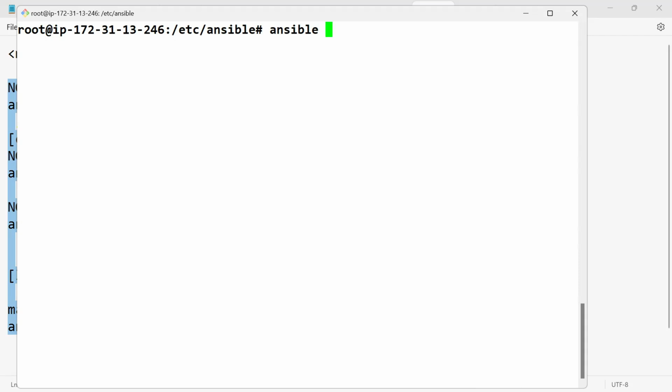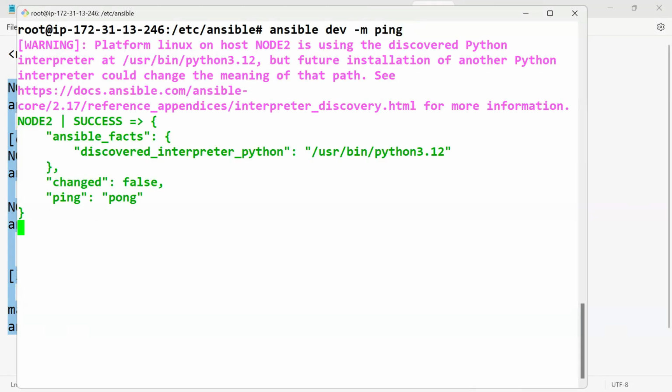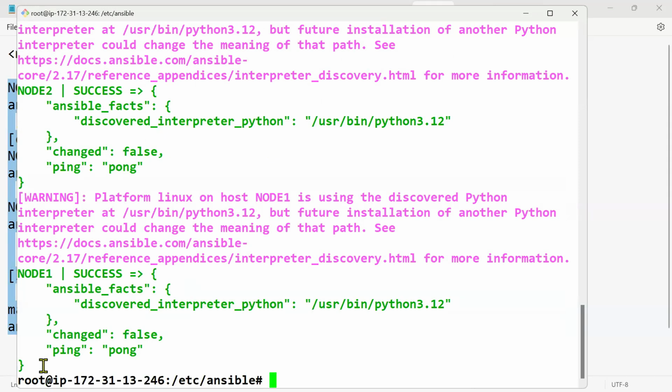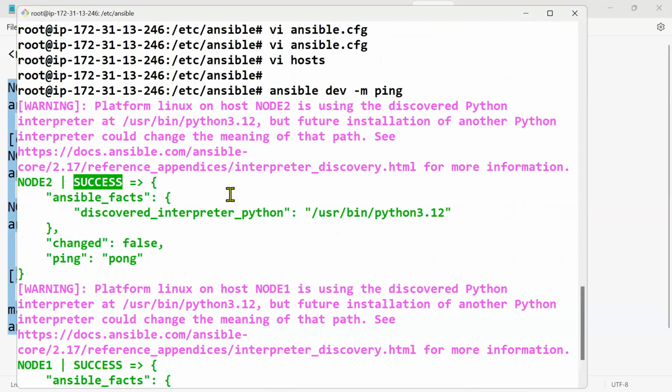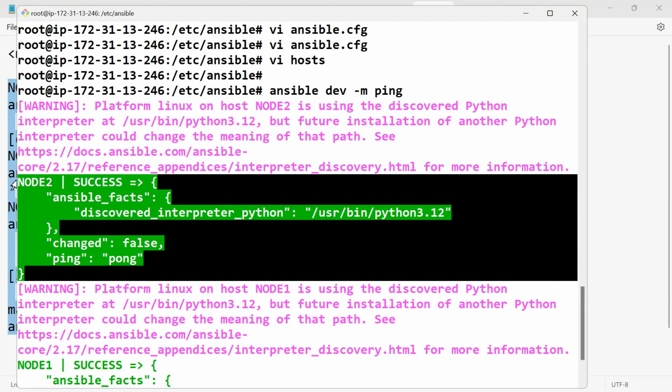To which group do I want to connect? I want to connect to the dev group. That is the name that we defined in the Ansible.cfg file, and just write -m ping. See, if you're getting this response, ping pong success, then your Ansible machine has successfully connected to your node machines or slave machines. Then it is pinging those machines.